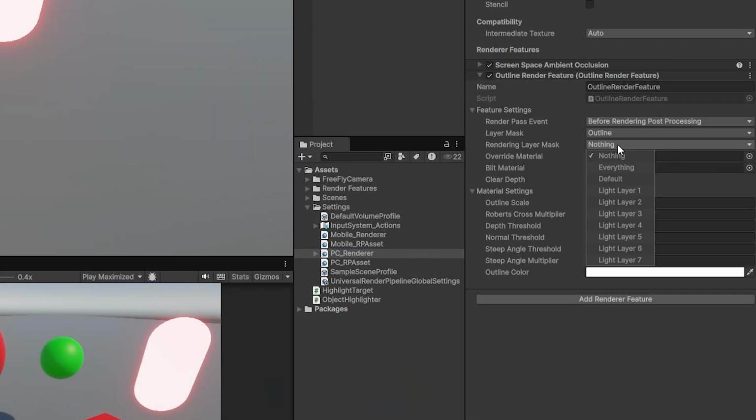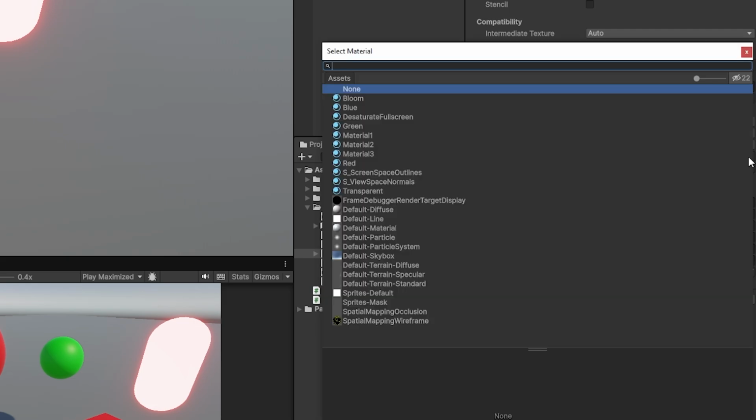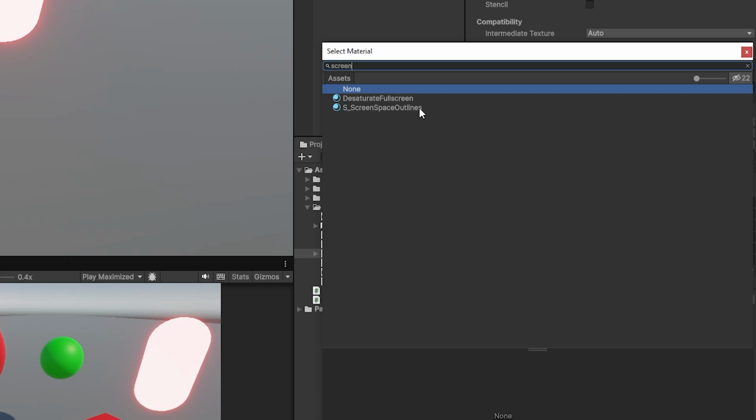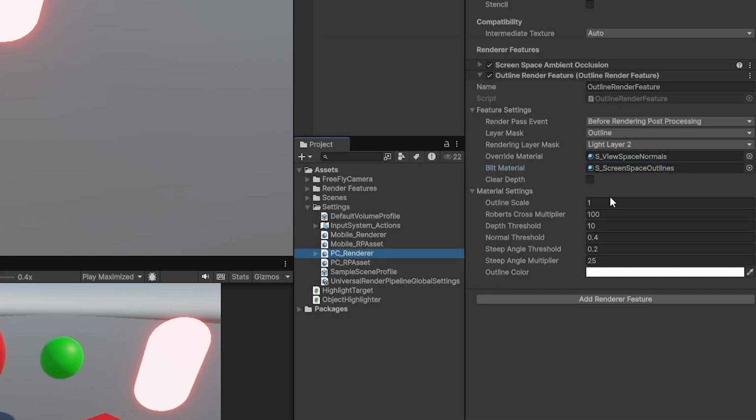You can actually choose a rendering layer that you might want this to render on, so I'll just say light layer 2 just for this instance, and it does need an override material, and this does come with its own. So this will be the view space normals, and the blit material will be the screen space outlines, and then you can adjust scale, thresholds, color, and other stuff like that.